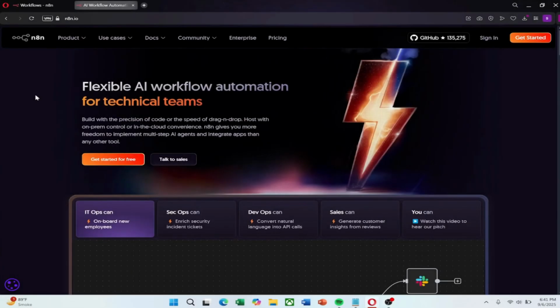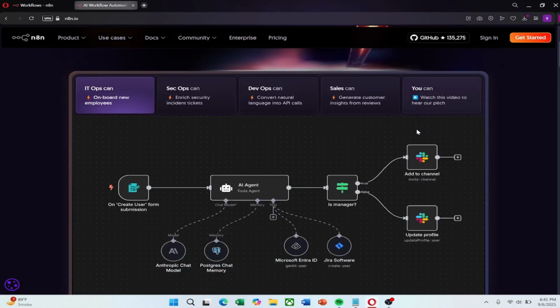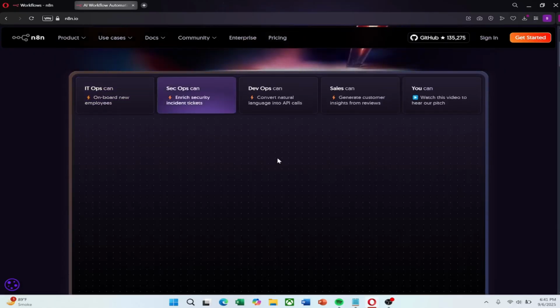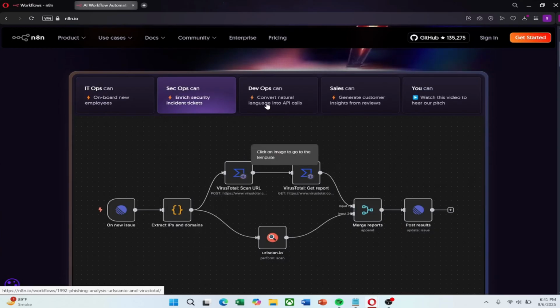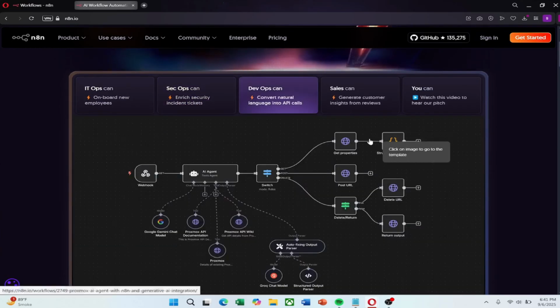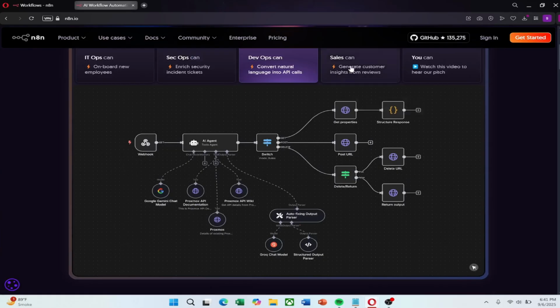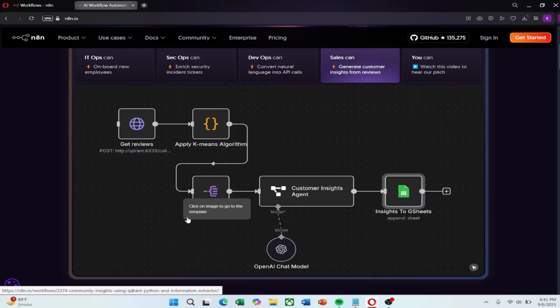Hello everyone, in this video I will show how N8N works. By the end, you will know how to create a workflow, connect nodes, and use triggers to make your workflows run automatically. N8N is a workflow automation tool. It connects different apps and services so they can work together.